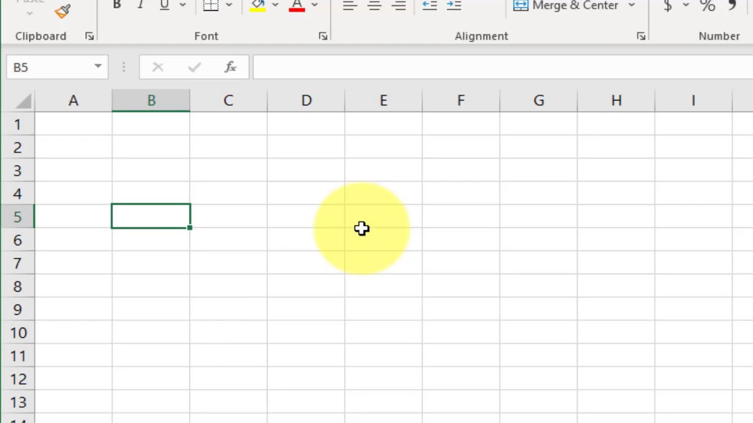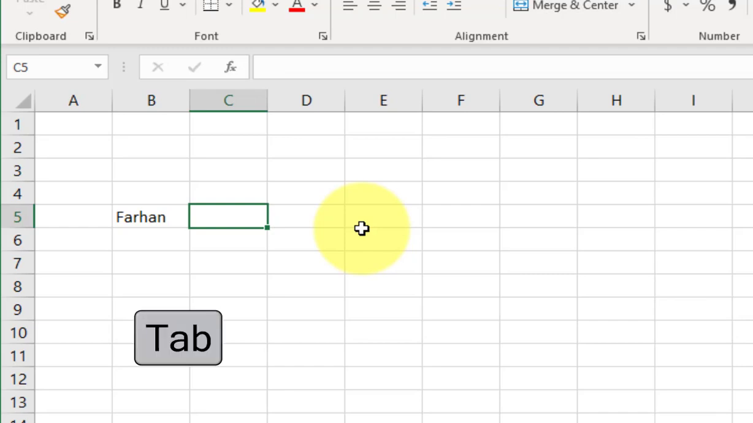Again, Control Z. Again we write Farhan, some text or name. This time I am going to press the tab button. You can see the active cell moves forward to the right side. Now C5 is our active cell, and the tab button fixed the B5 cell text.